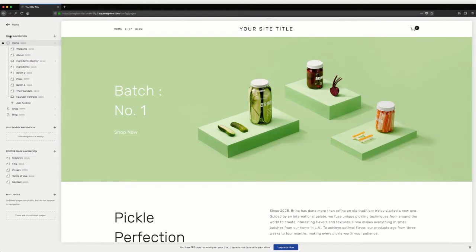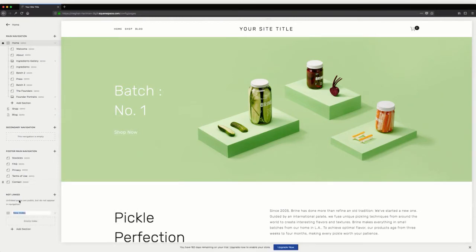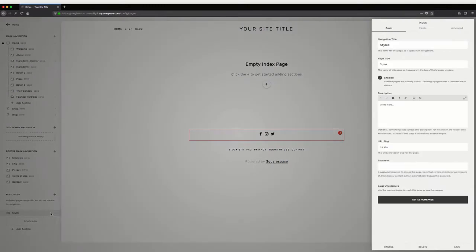So in order to delete all of these, we first need to create a page and set it as the home page. So in the not linked section, I just click the plus icon, choose an index page, and since I'm going to do this in step 2 anyway, I'm just going to title this the styles page. Now I'll click that gear icon to go into the settings of the page and set this as the home page.